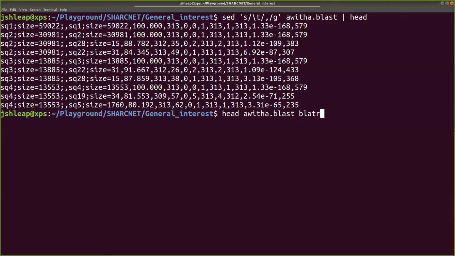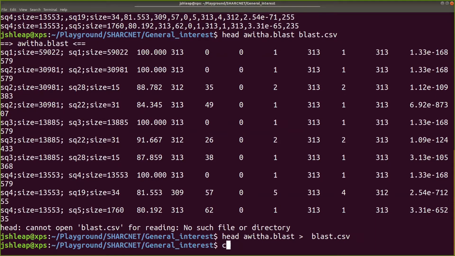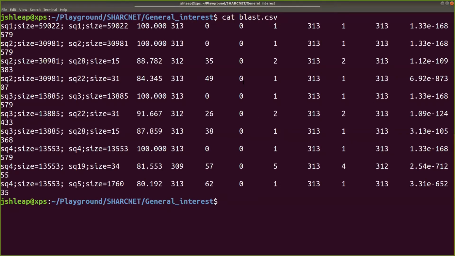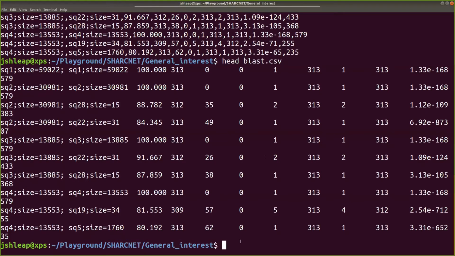Now I'm going to do blast.txt because I want to show you something. Actually, the CSV. So I'm going to redirect this. So blast.csv, this is definitely not a CSV or a comma separated value. It's definitely a tab. So if I want to convert this one with sed, I just do the same that I showed you before, blast with CSV, and it will print that. But if I go again into blast CSV, this file has not been touched.